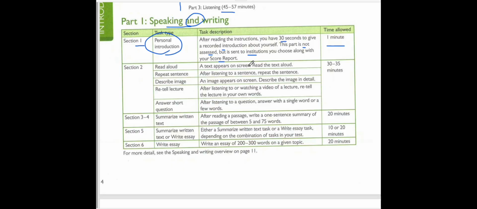Section 2 consists of 5 parts. Command everything, children. You should understand which section is following what. So the first part is read aloud. What happens? A text appears on the screen and your task is to read it aloud. That's all.